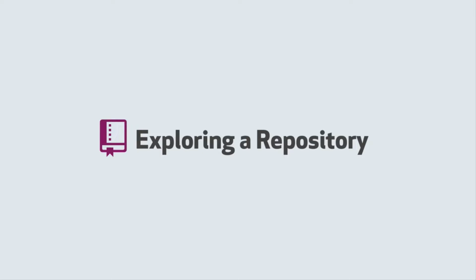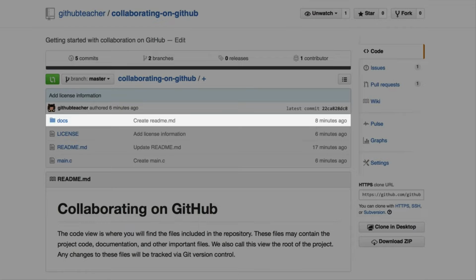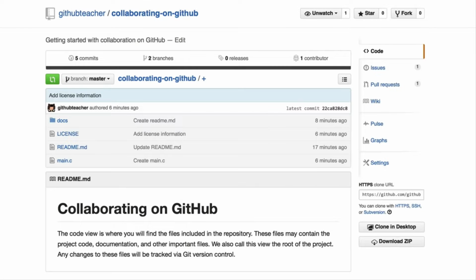The GitHub repository is the container that holds everything related to your project. The code view is where you will find the files included in the repository. These files may contain the project code, documentation, and other important files. We also call this view the root of the project. Any changes to these files will be tracked via Git version control.